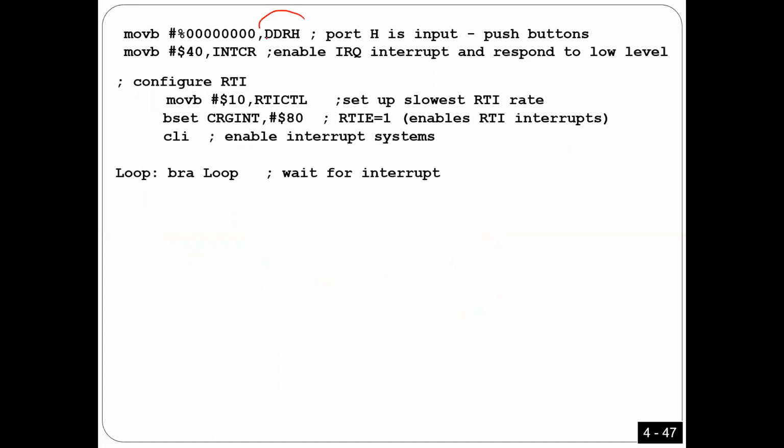Here, port H, I have to configure port H as output. Someone can ask me why port H? We don't have port H here. That is because here I don't have a sensor, right? To generate pulses to put it in IRQ.